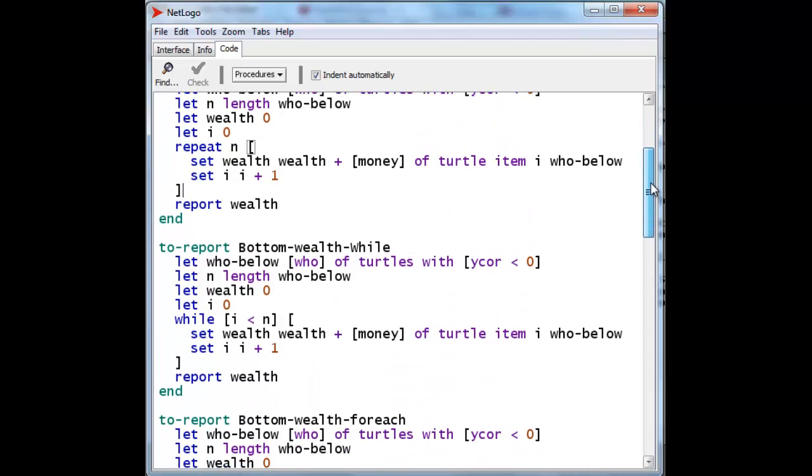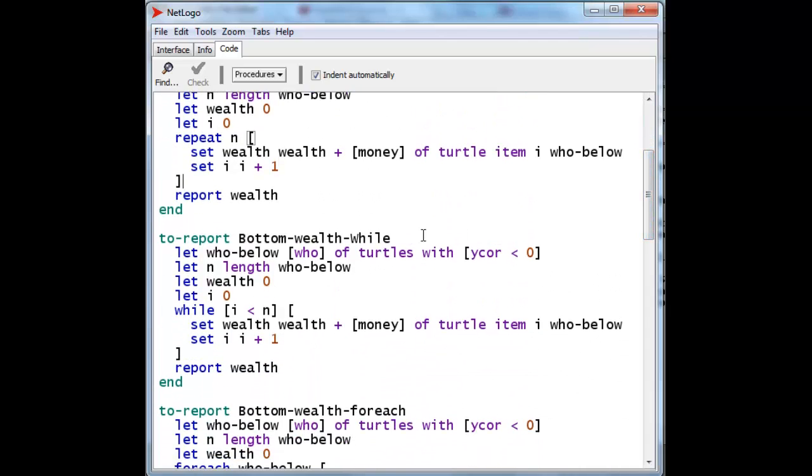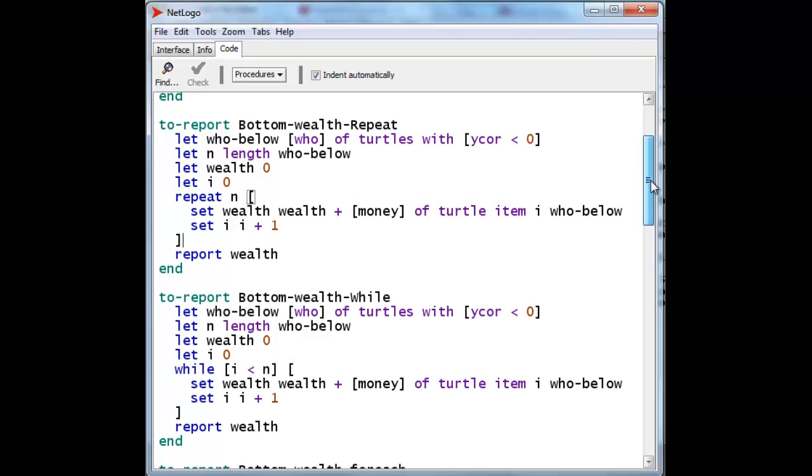Now let's try the same thing using while instead of repeat. It is almost identically the same thing. We create a list of the who numbers, we count how many turtles there are, we create the subtotal wealth, we create the counter, and the only difference here is as the counter increases, we want to make sure that it never reaches quite n, and when it does, we exit this particular loop and we immediately report wealth. So that's the only difference with this and repeat.